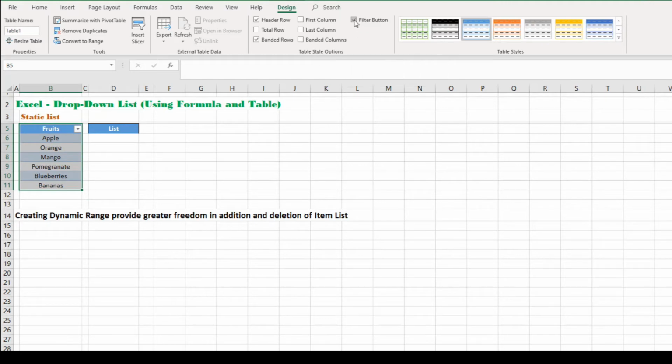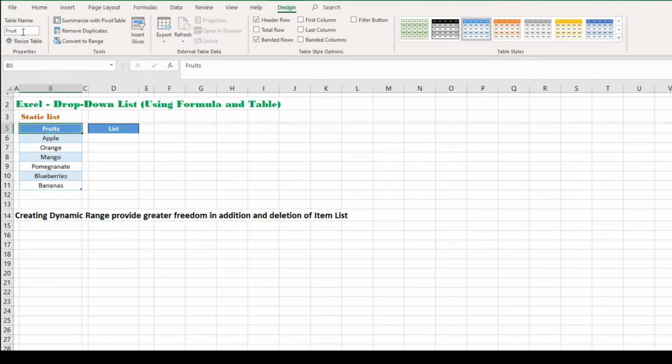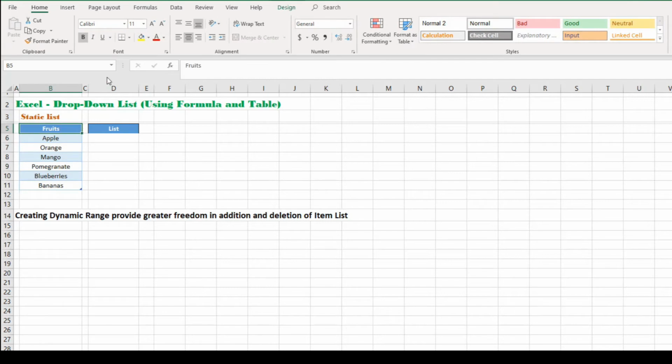We can just untick the filter button here, we don't require that. The table name here is Table1. We can go and change the table name to fruit. Now we have a table that's called fruit. You can go here and see as well. You can see Excel is highlighting the list.